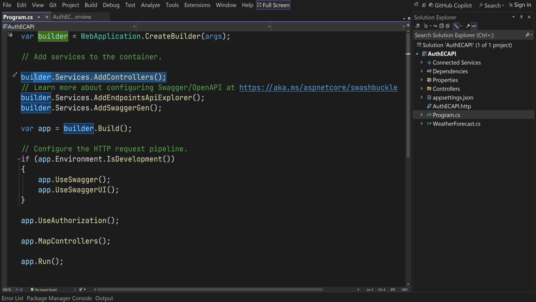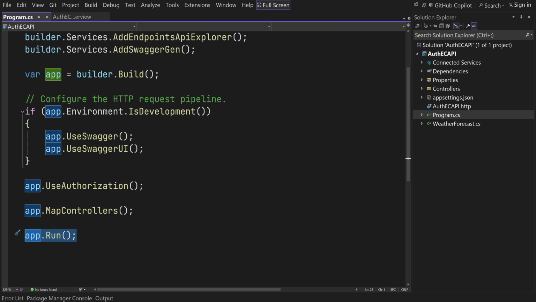So for example, we have called this method map controllers so that all of the endpoints inside the various web methods inside this application will be configured into this project. Similarly, we have added the services for the Swagger UI here, and the same is configured here. Along with all of these methods, we have invoked this method use authorization. We'll talk about that later. And finally, with the execution of this run method, the entire application will be made available to accept the incoming request. So that's all we have inside this project.